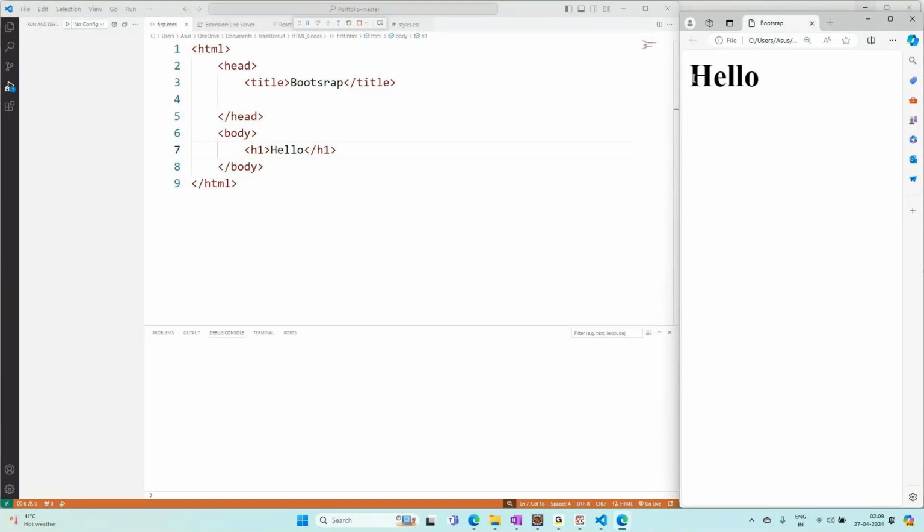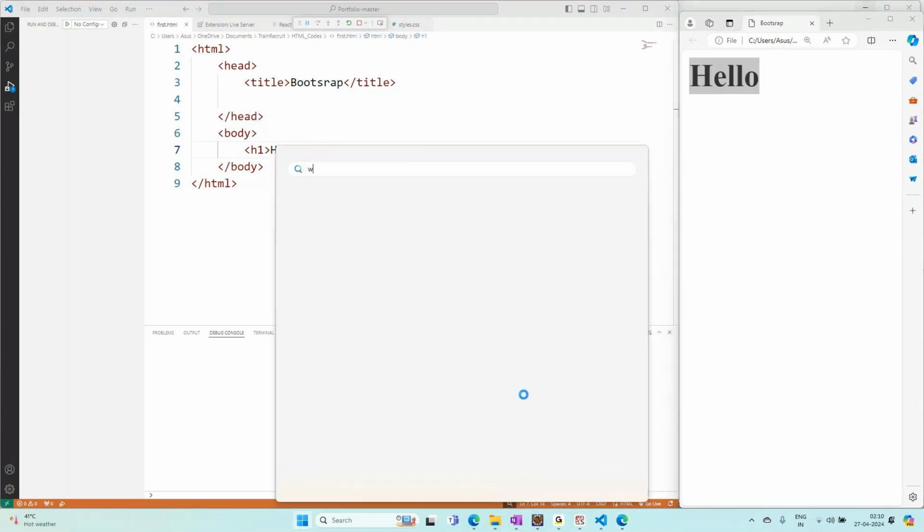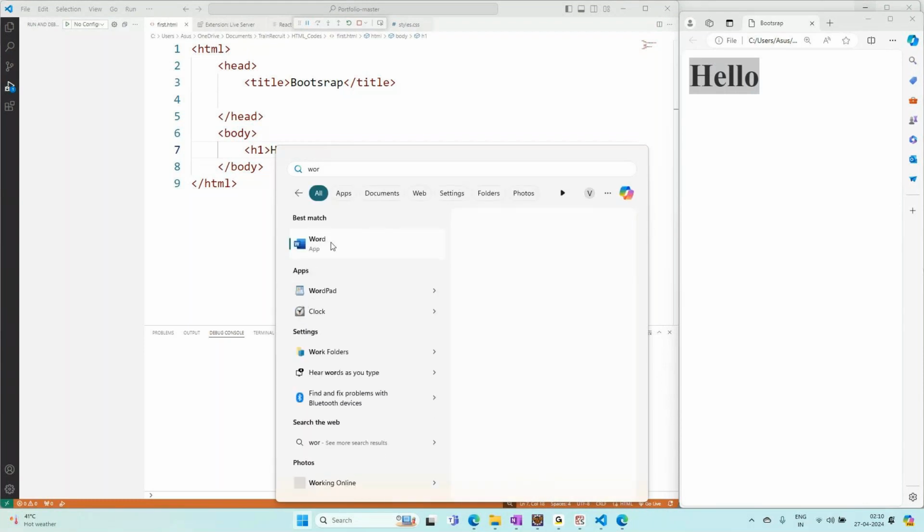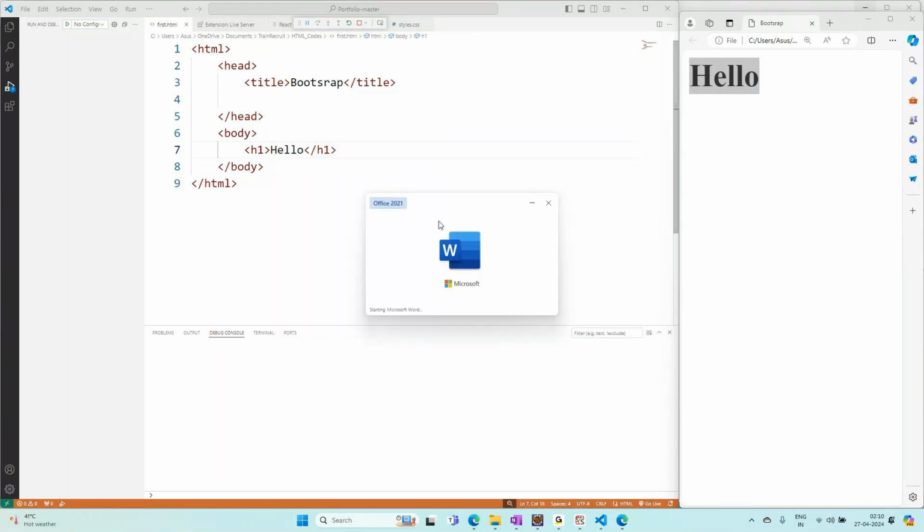So this font is called sans serif font. What is this font called? Sans serif. In CSS, did you discuss about this? Sans serif font. Okay, I'll tell you. So I'll just open a word for you. I'll tell you the very small difference actually. I'll give you an idea.